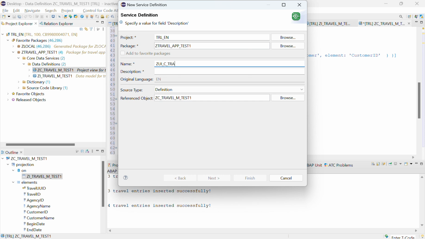This is travel, right? So I'm going to create it as travel. Please maintain the same naming conventions for all places. Service definition for travel.